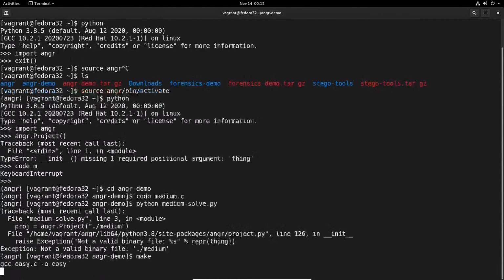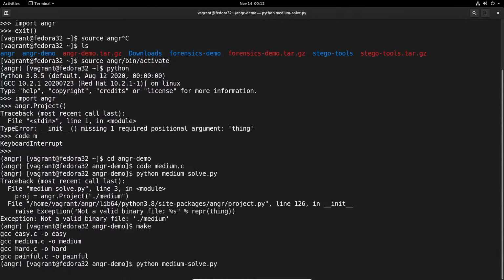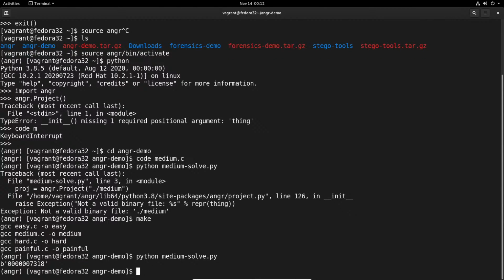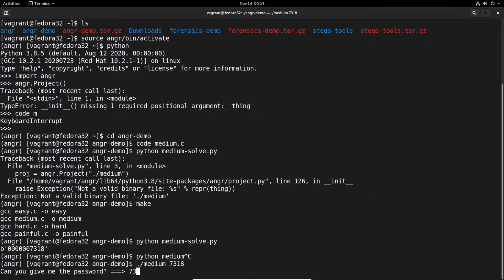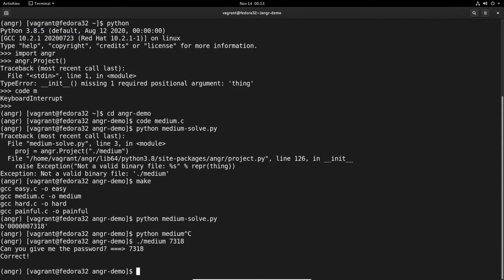And I haven't compiled it, have I? Now that I've compiled it, you've got to give it a few seconds here. There we go. And I think if we give it an input of, let's see, we want to run medium with 7318. Oh, actually, it's in here. There we go. It's correct. So, same idea there.